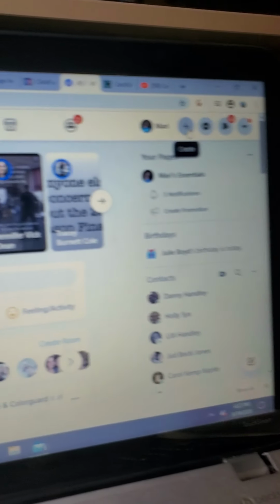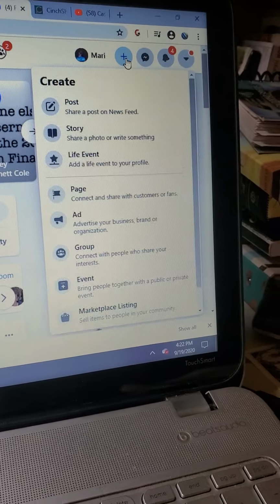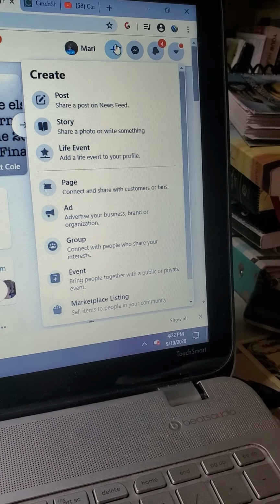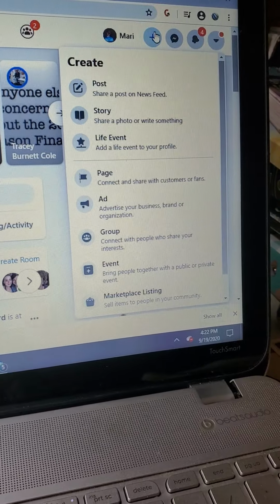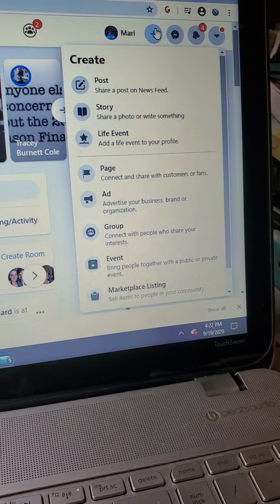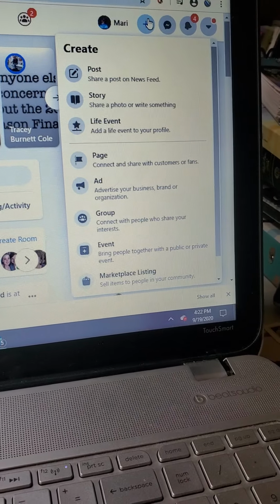So let me get over here. Okay, we're going to go ahead and jump right in. We're going to be talking about groups today. So you're going to click this. Now mine is up, my Facebook is updated, so it's got the new format, which is bigger and bolder, but it's still basically the same as the other. It's just set up a little bit different.